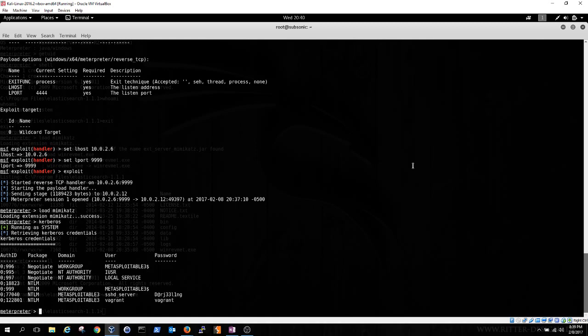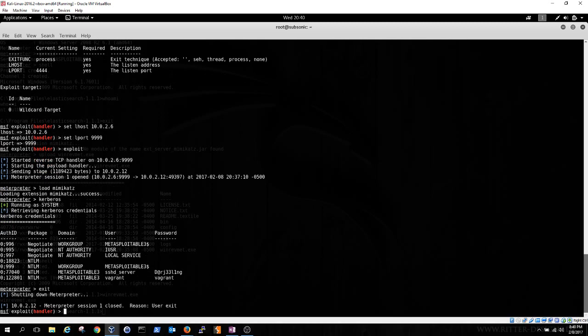Now, I can say there's a lot more that we haven't covered. Like I said, there's whole books written about how to use Metasploit. We're only glossing over the surface of it. So I'm going to exit. I might leave this open for now.